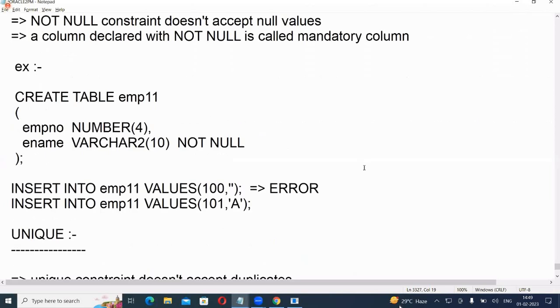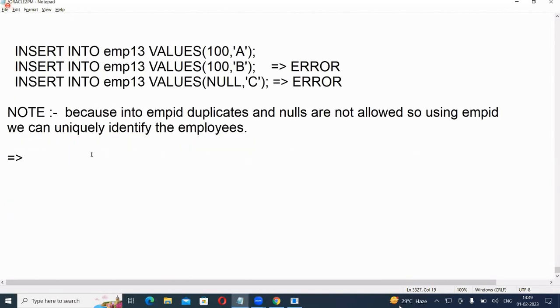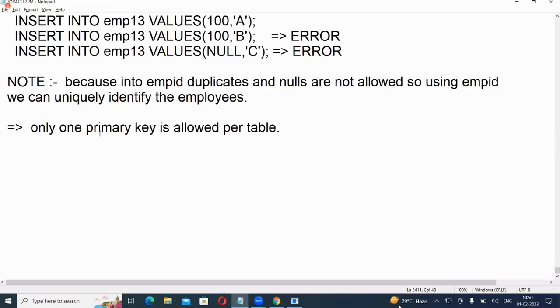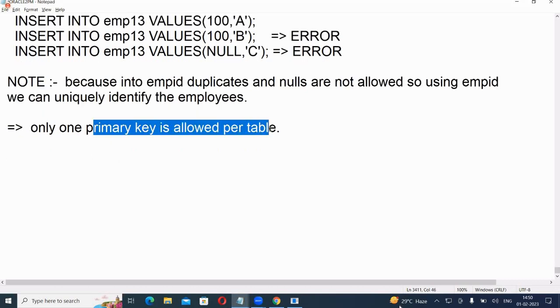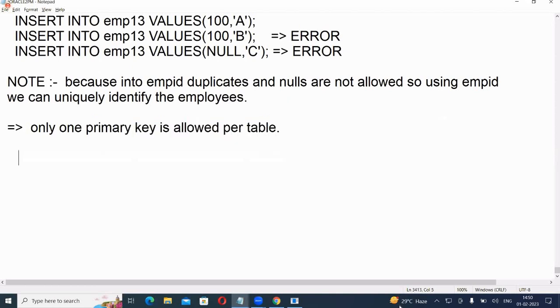Okay. So another point is only one primary key is allowed per table. Only one primary key is allowed per table.